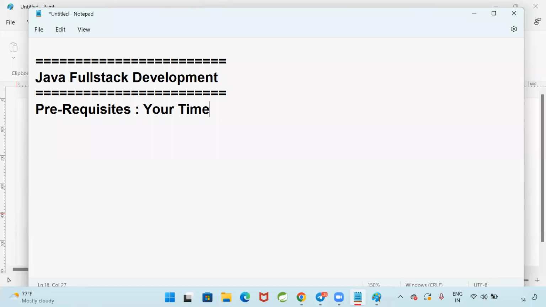Sir, I am not from an IT background. I am not from a CSE background. Can I attend Java full stack development? Some people may have such kind of questions. If you are from any background, still you are eligible to attend Java full stack development, because in this course we are starting from a very basic level. From zero to hero level, we are going to understand as part of this training.